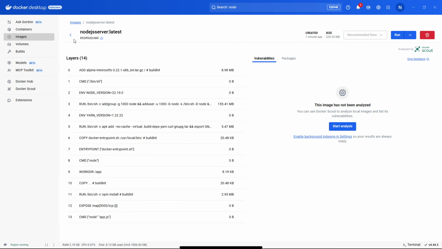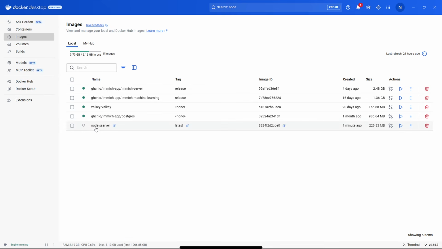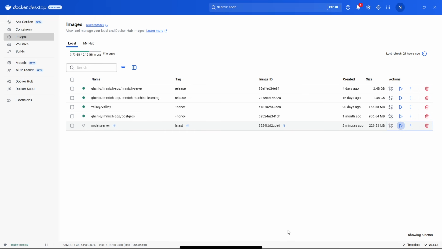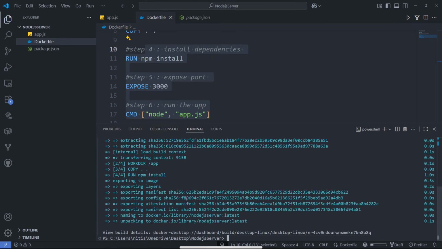You can see here. Okay, so if you want to run this image, this is an image, you can run it from here also. Go here and give the port and container name. That's it. It will run. Or we can run from the console also. Okay, first we will try with the console, then we'll go with the UI.